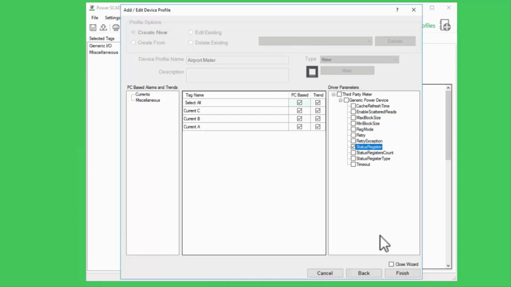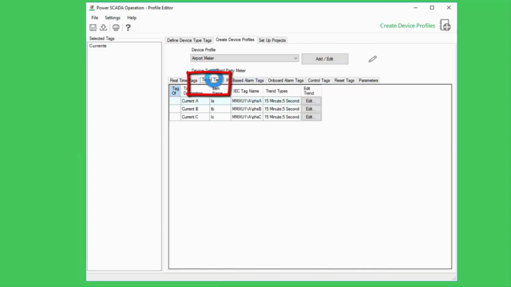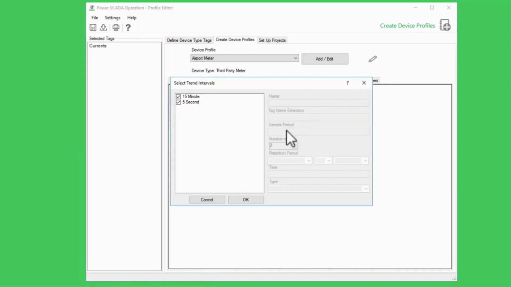Finally, I can click Finish to go back and work on my next profile, or check Close Wizard and Finish to exit. There may be some other options to select, however. Under Trend Tags, I see the tags I checked to add trends to, and I can edit their trend intervals if I so desire.